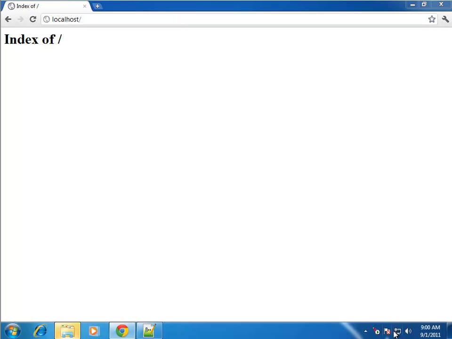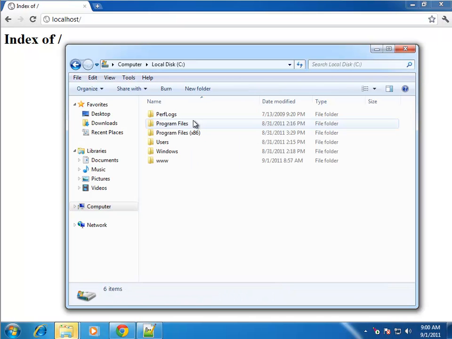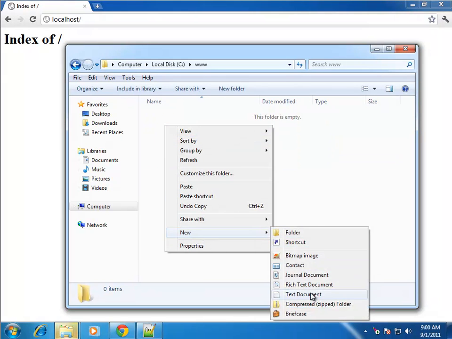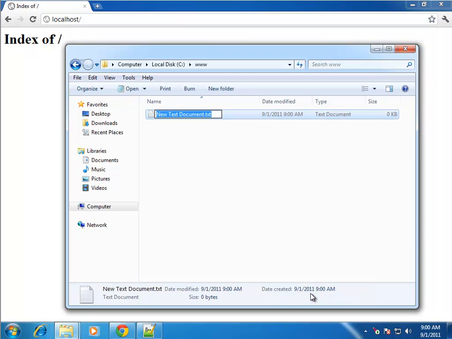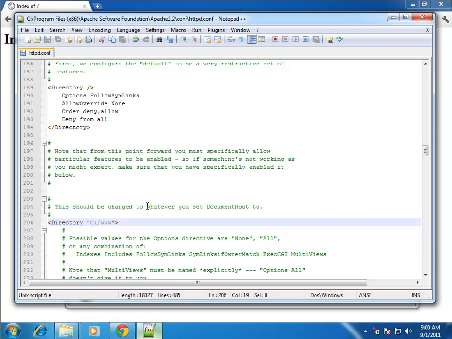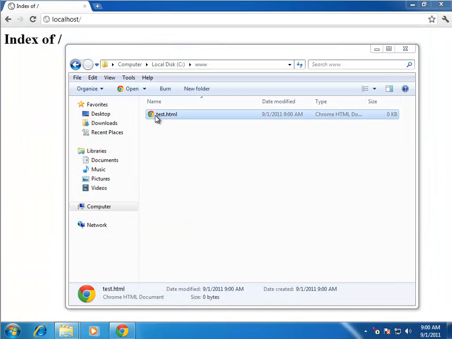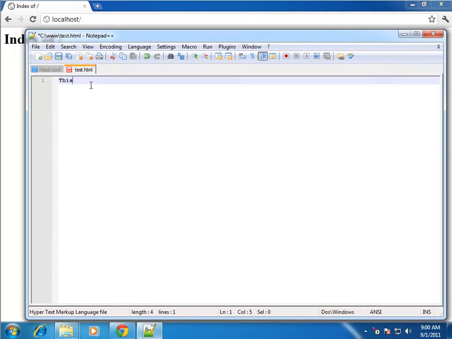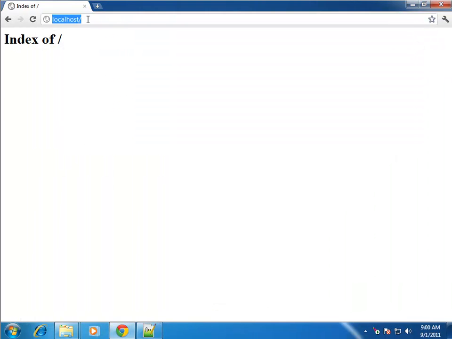So let's go ahead and put something inside of it. So we'll navigate to www. Let's just make a new file. We'll say new text document, and we're actually going to change the extension, test.html. Yep. And right click on it, edit with Notepad++. Oh, let's close that. Now we'll try it again. There we go. This is cool. And save it. Now if we refresh it, you notice that it can see that. So now it's on test.html.